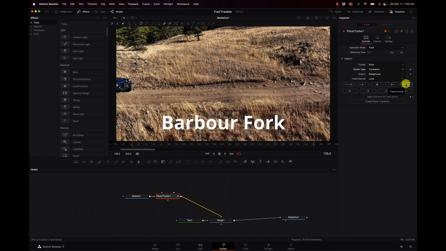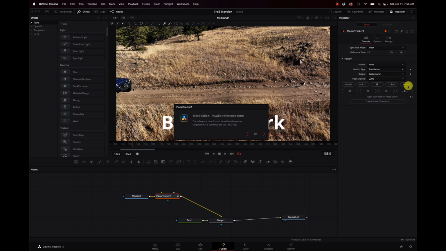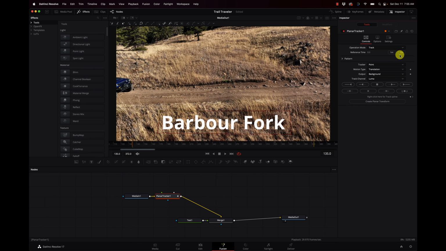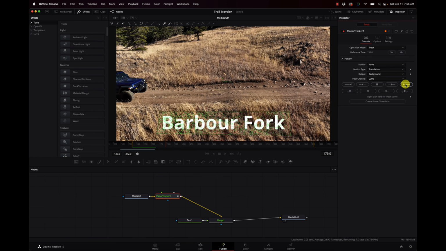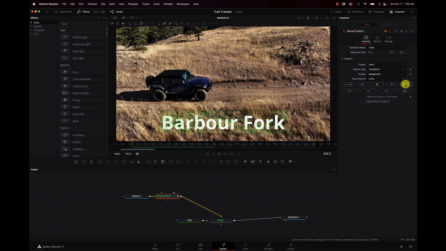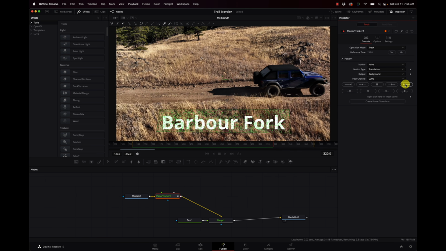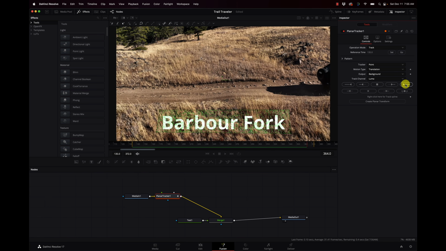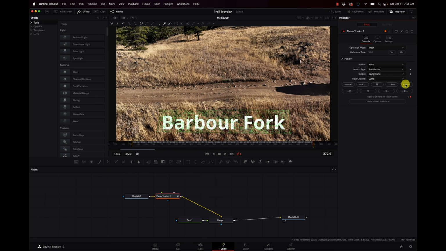So I'm going to make sure my playhead's at the beginning, and I'm just going to say track to end. Whoops, I forgot to give it a starting point. So I do have my playhead at the beginning. It says my reference time is 00 up here, and I have to say set. Now it'll take it to the end. And this is what I like about the M1 Max, is doing this is so ridiculously fast. All right, so we've got our planar information here.